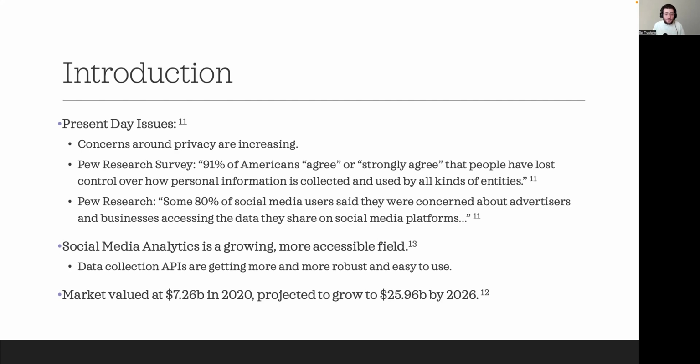According to Mordor Intelligence, the market for social media analytics is valued at $7.26 billion in 2020. By 2026, they're predicting that number to grow to $25.96 billion. So not only is the field becoming more accessible, it's also becoming more valuable.